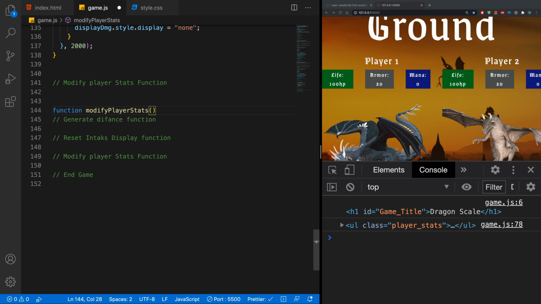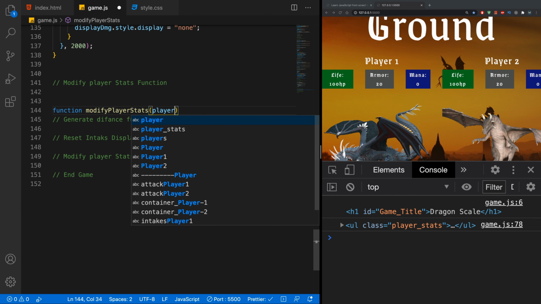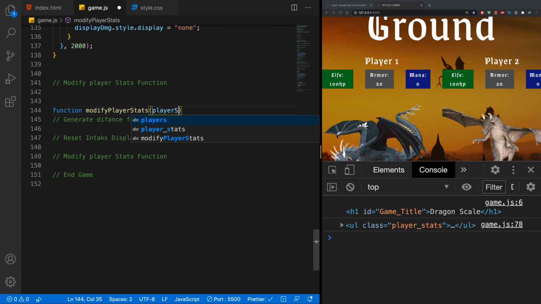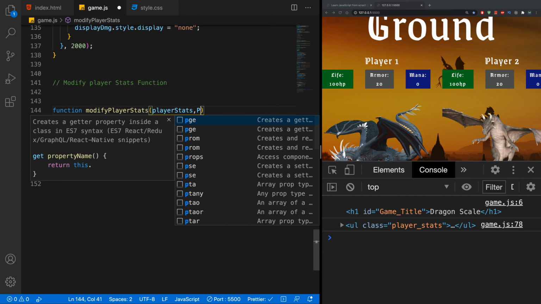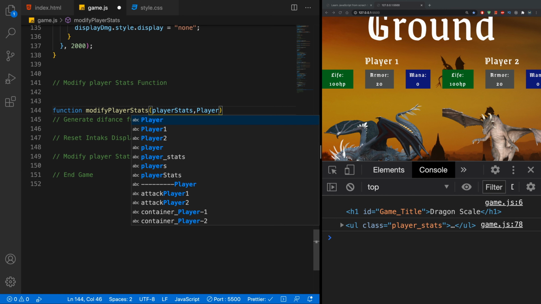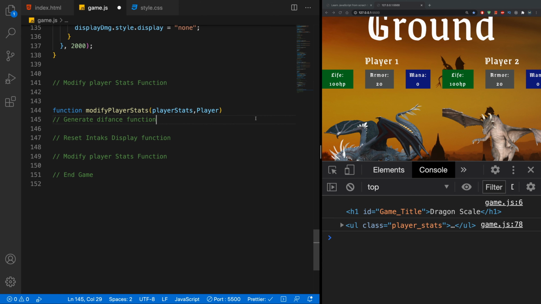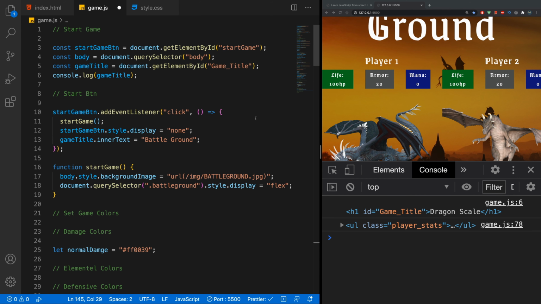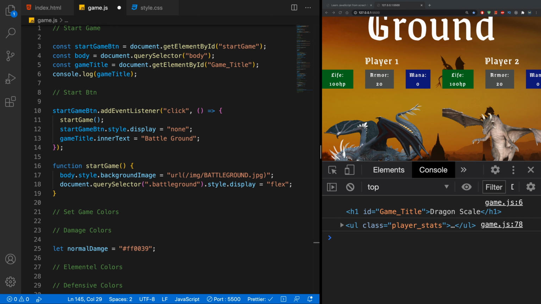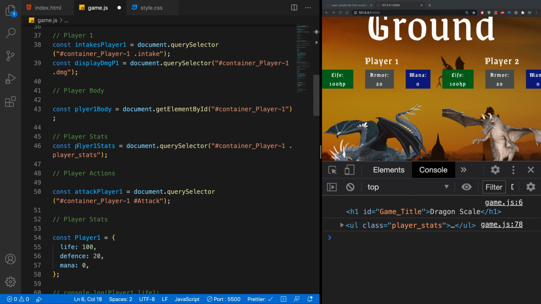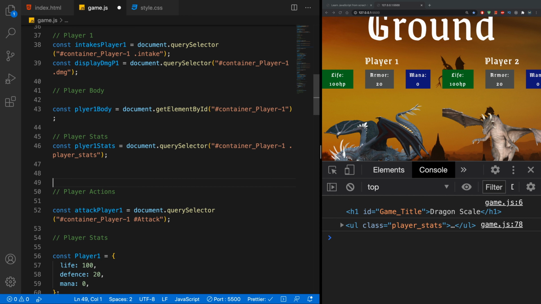This will take in 2 arguments. It's going to take in the player stats, and it is also going to take in the player itself, so the player object. Now let's first of all go up here where we're grabbing onto our DOM elements, and you can see we have this player 1 stats. Let me just go in here and console log player 1 stats.